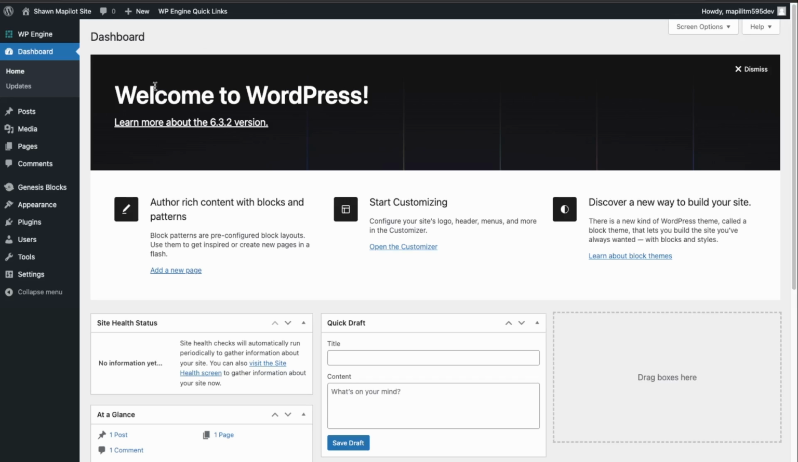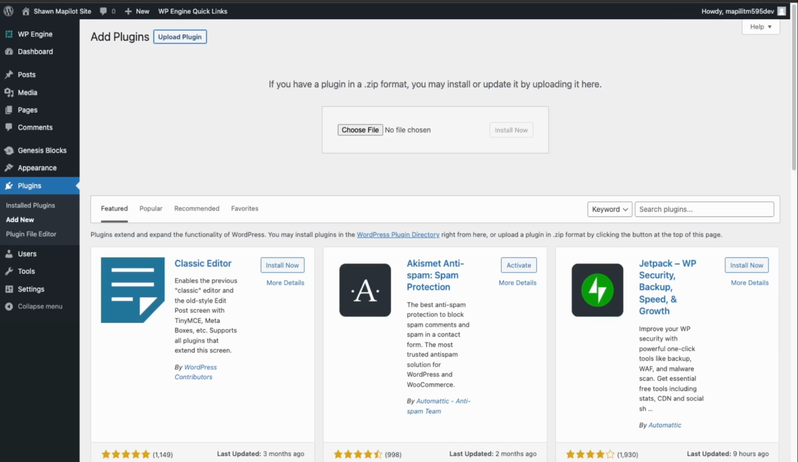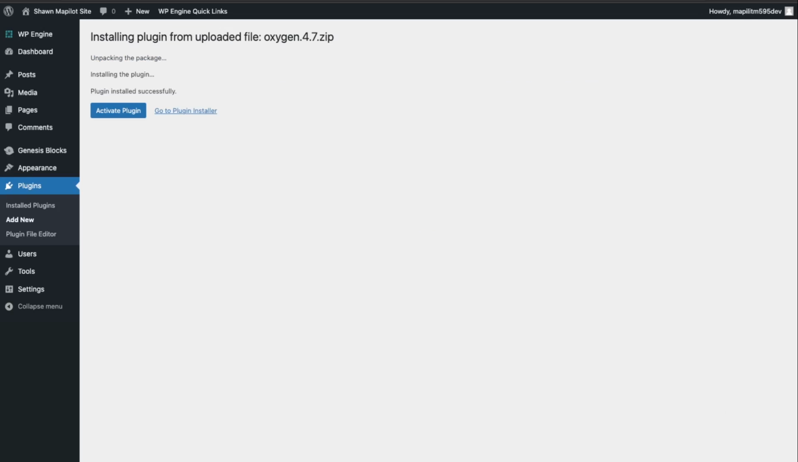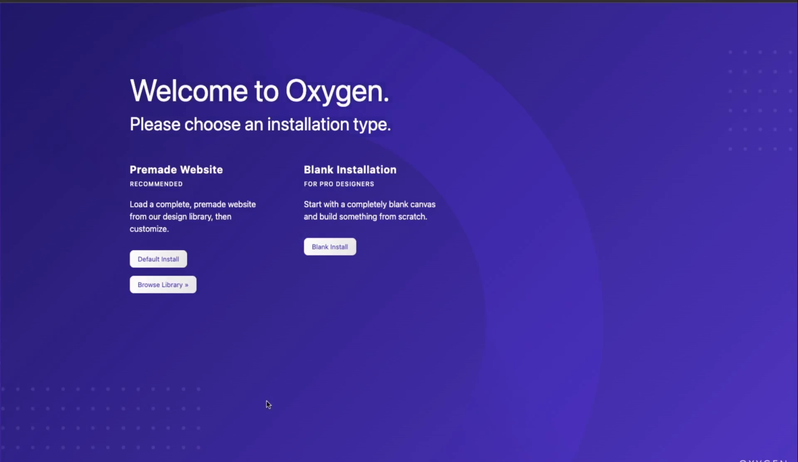So once you have the plugin, then you can install it to your website. So we'll go here into a blank WordPress install and then go into plugins and then add new. Okay, and then I'll just upload the Oxygen plugin. So currently the latest version is 4.7. So we click install now. Okay, great. So the plugin's installed. So just click activate. Okay, so we're just gonna do a blank install. So we'll build it completely from scratch.